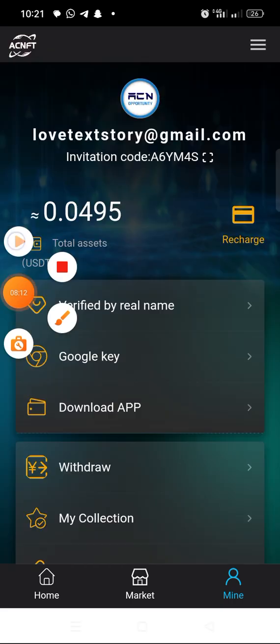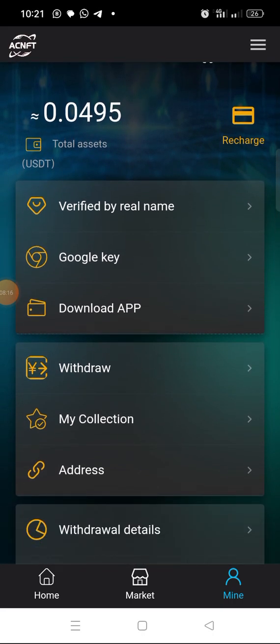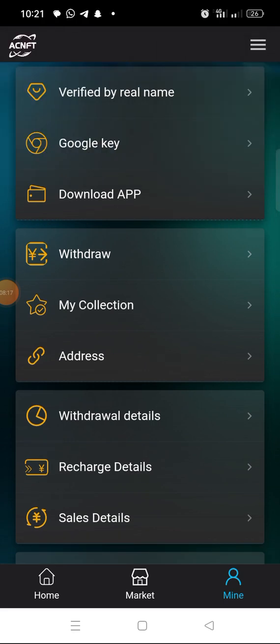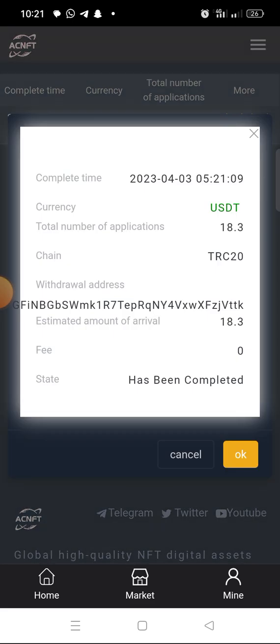So I have made the withdrawal now. Let's go to withdrawal details here. Click on check the details. So as you can see, 18.3 dollars, which is $18.30. Right now, the state has been completed. So let's see if I am going to receive this money or not.